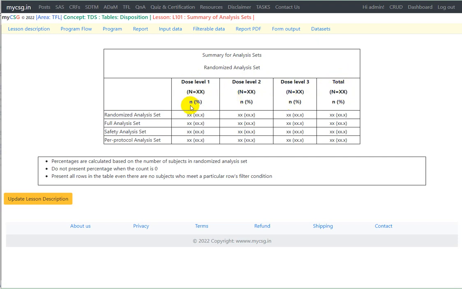And then we are presenting the number of subjects in each analysis set and the percentage of subjects in each analysis set. We have some notes on this table which say percentages are calculated based on the number of subjects in the randomized analysis set. Another note says do not present percentages when the count is 0. And a third note says present all rows in the table even when there are no subjects who meet a particular row's filter condition.